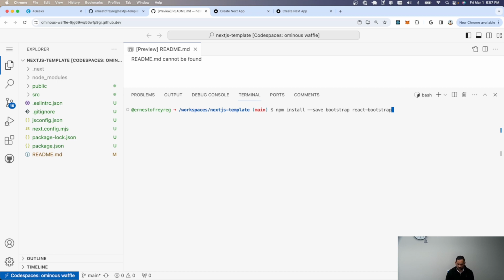We need both for them to work. We need Bootstrap for the classes and React Bootstrap for the components. Which version? How does it know which? This will install the latest version. That's the beauty of this. So we're already creating a template that's up to date, right? Because we installed the latest Next.js version, and we are installing the latest Bootstrap and React Bootstrap version.